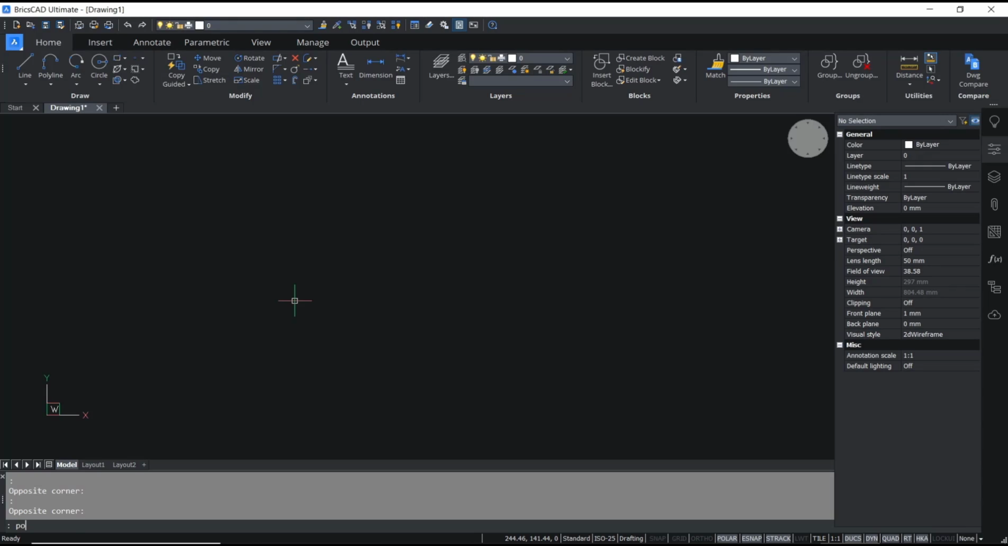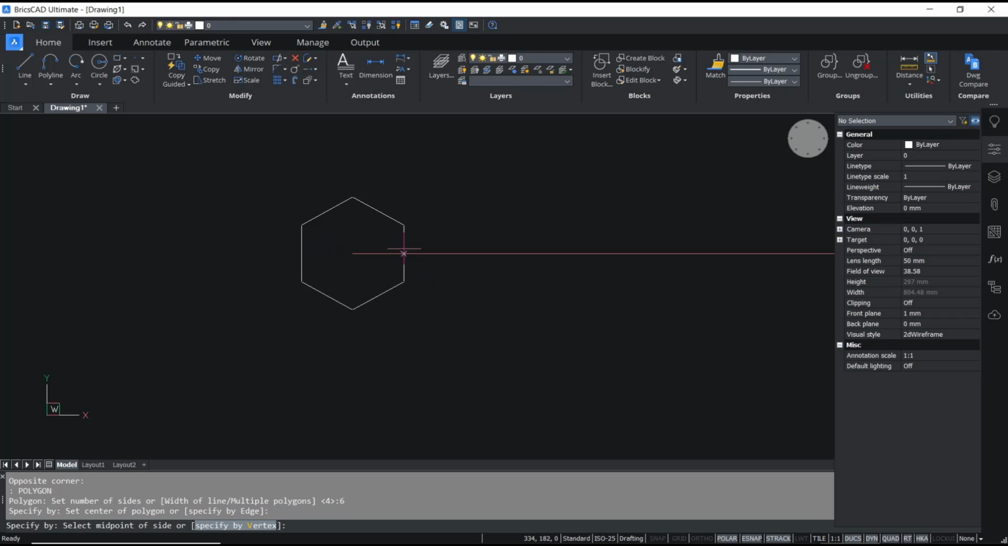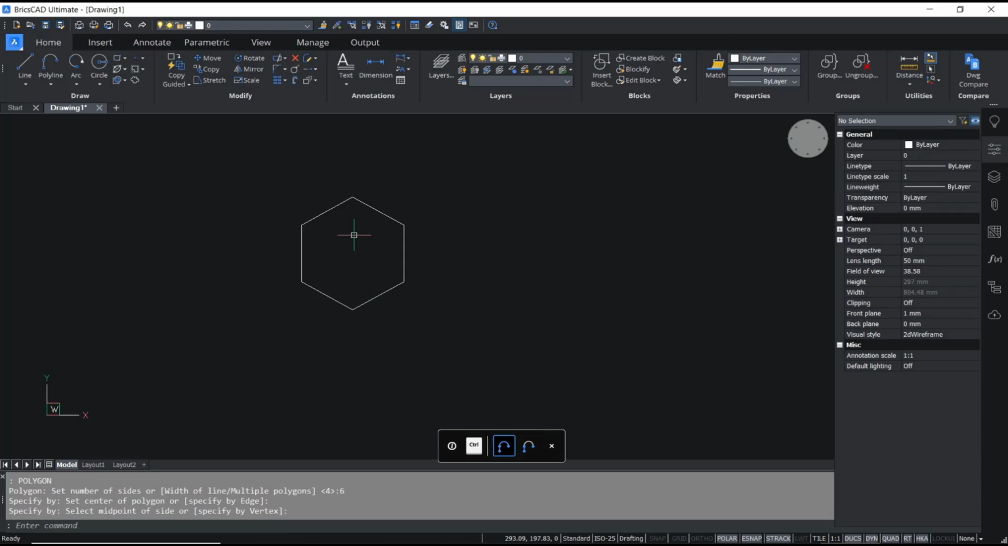You can type polygon and press enter. After that, you need to set the number of sides. For a hexagon, you need to set it to 6 and press enter. Now here I will click at this point for the center, and then I will click here to apply. So we have already created the hexagon.